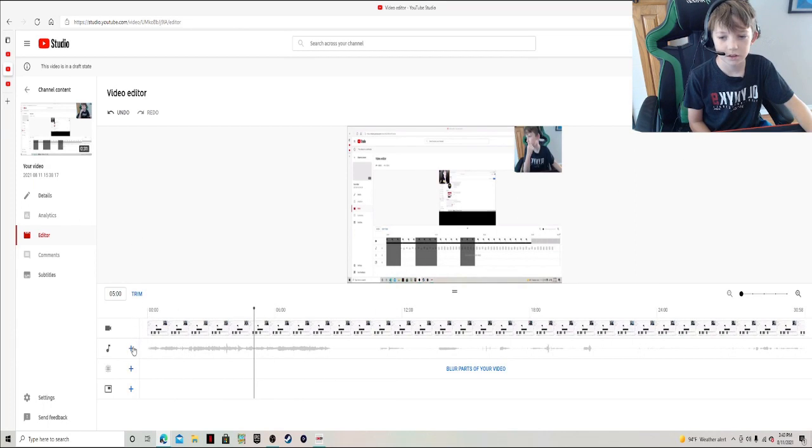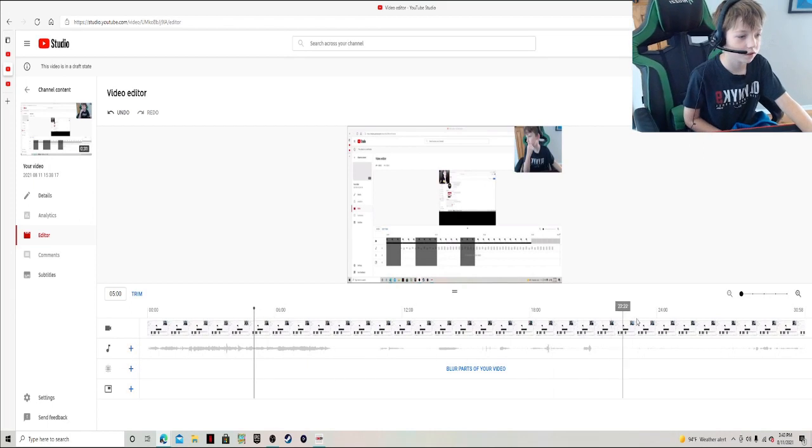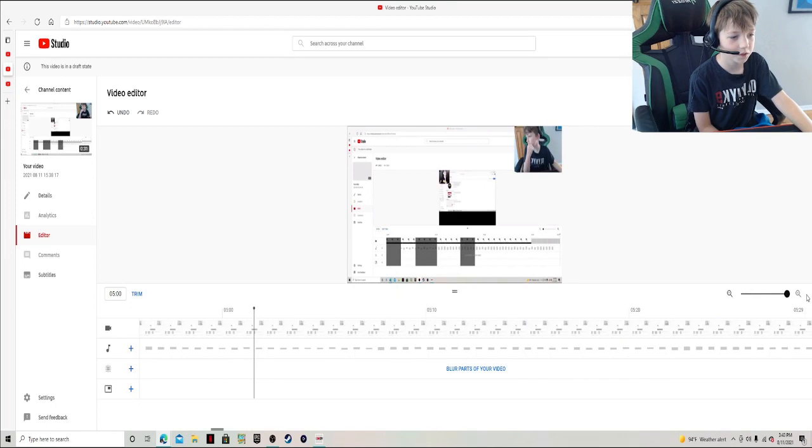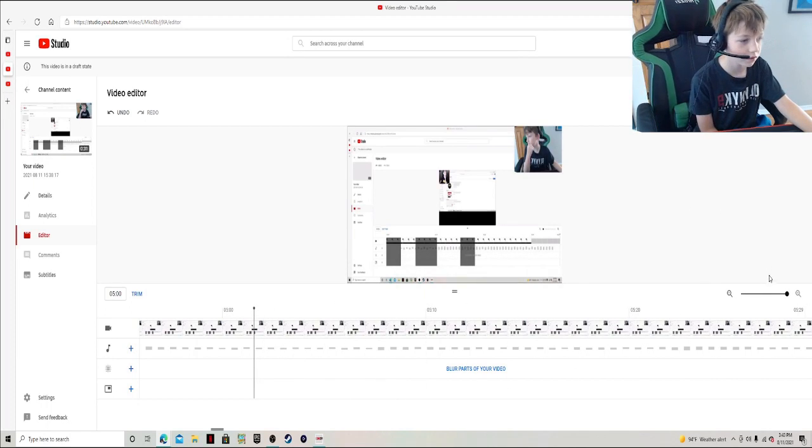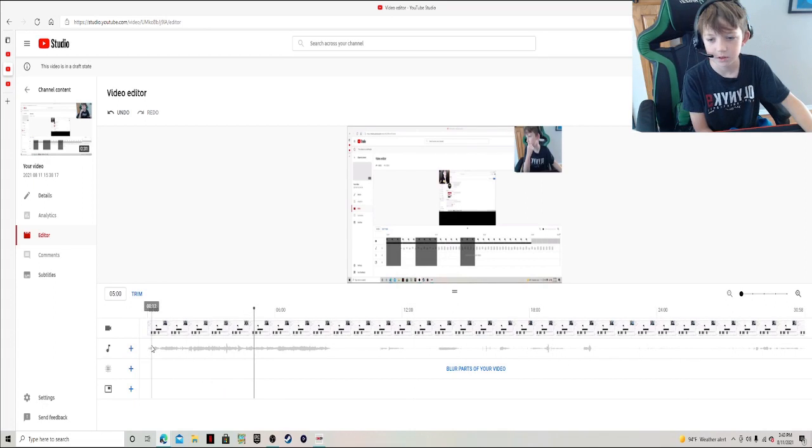Oh yeah, also you're able to zoom in closer, so you're able to have like 5 seconds. It's just easier to do good cuts and stuff.